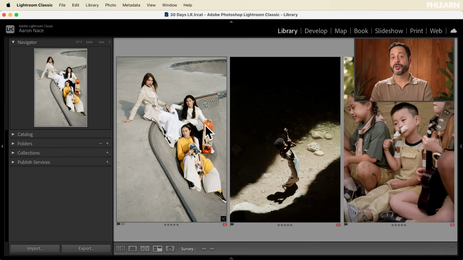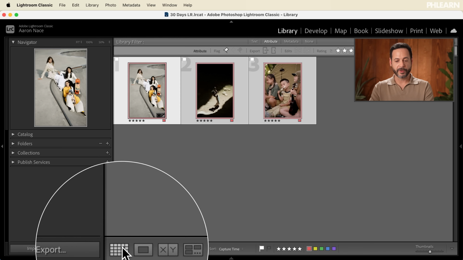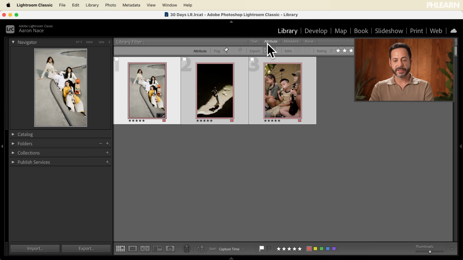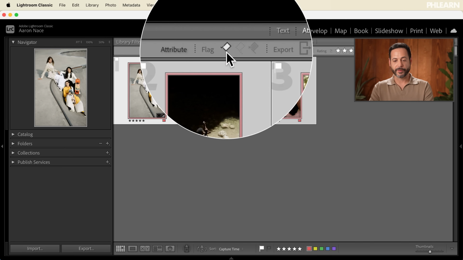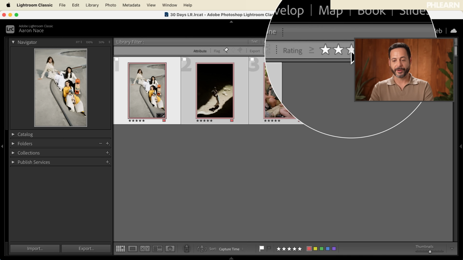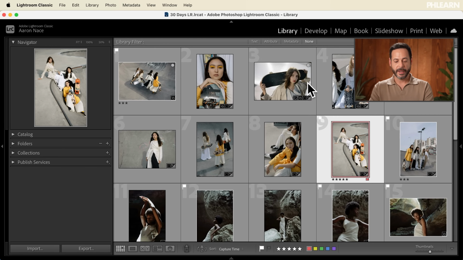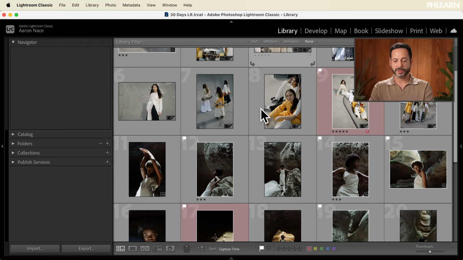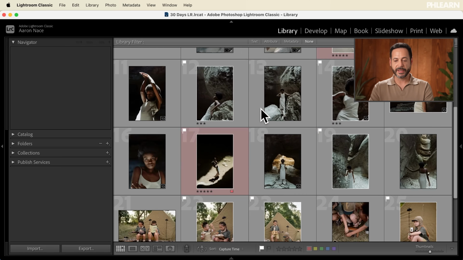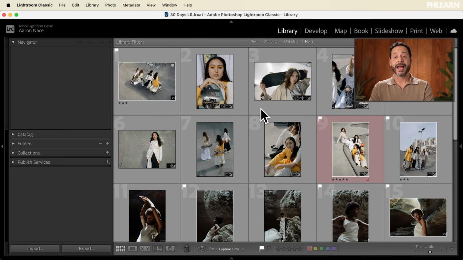So now that we've gone through and chosen our favorite images, let's show you how all of these different tools work with our collections inside of Lightroom as well. So we're gonna go back to our grid view here. And then at the very top where we see it's filtered by the attribute, right now I have the flag rating, I have the star rating, and I have a color. I'm just gonna click on none real quick. And this is now just gonna show us all of our images. So you can see how easy it is to get back to all of your images at once.